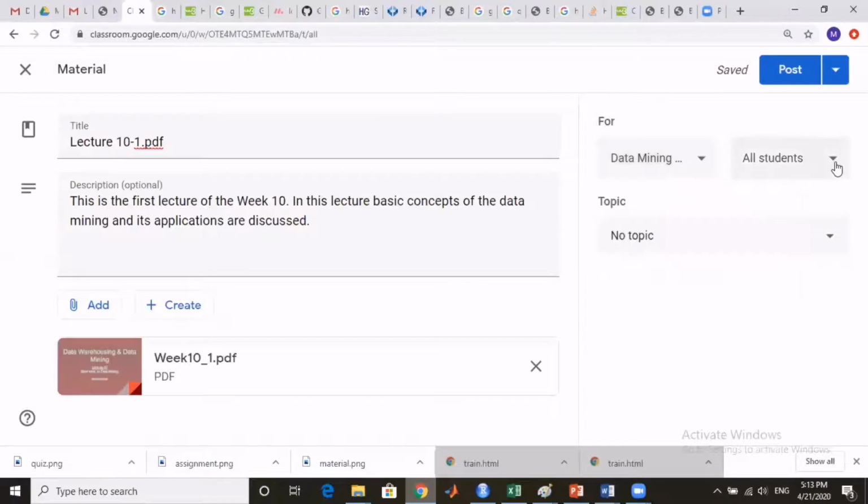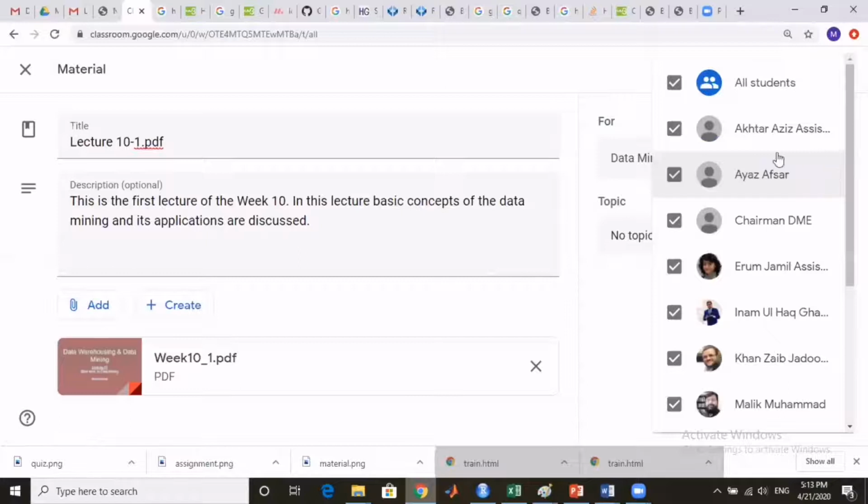And similarly, you can also select from the all students drop down menu with which particular students you want to share this file. If you select all the students, then all the students will be selected. This list is showing me the students of the data mining course. If I select some particular students, I will check or uncheck the checkbox against their name, and you can then share your added resource or added material with some particular students.